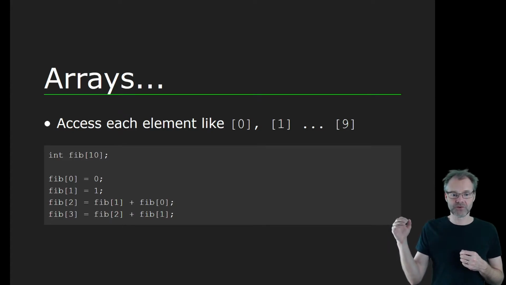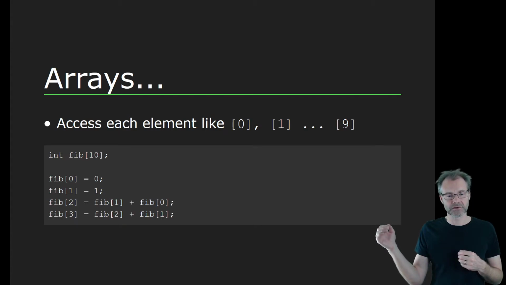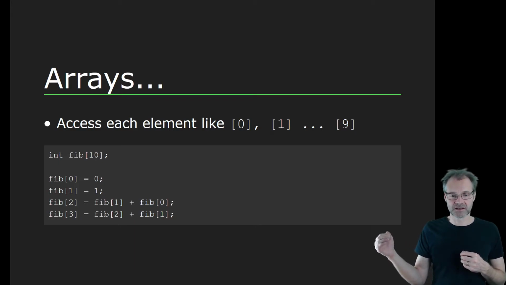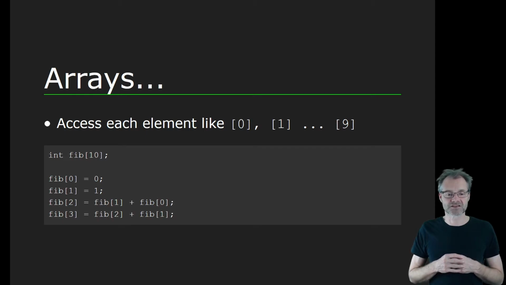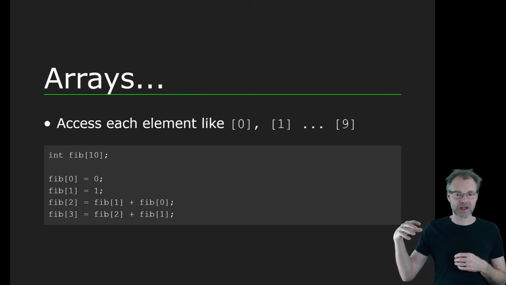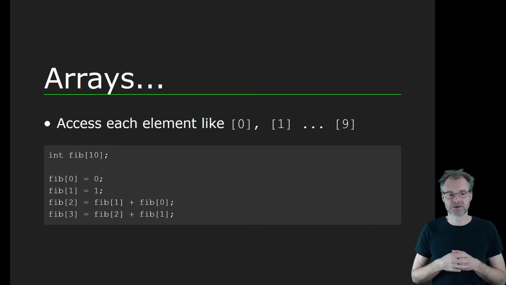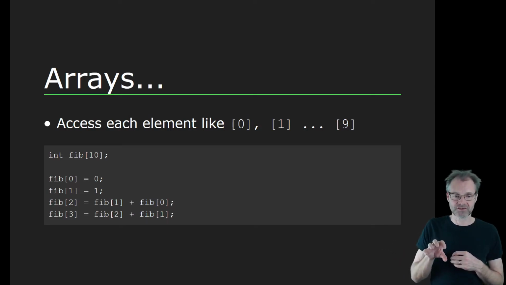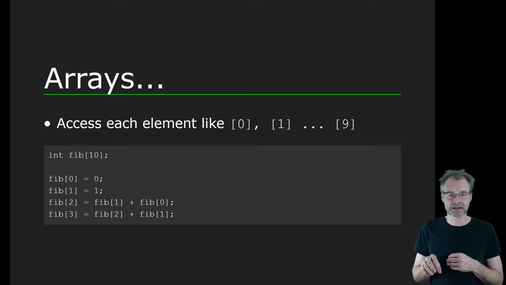And then fib 2 is the sum of fib 1 and fib 0. And fib 3 is also the sum of the two preceding numbers in the sequence. In this way I can build up the whole sequence. And it's an example showing how you can write to the individual elements of the array, and how you can also read their values.